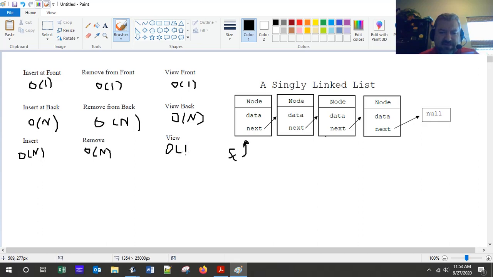Now, to compare that to array list, with array list inserting in the middle and removing in the middle was also O(n). But remember, we could access, which means set or get, any index in an array list in constant time. So that's where we're really losing out, with viewing the back and viewing at a specific index being O(n). That's the shortcoming of our linked list.